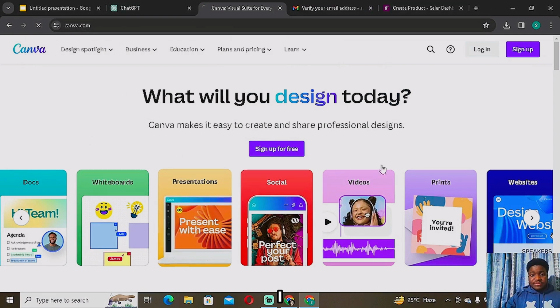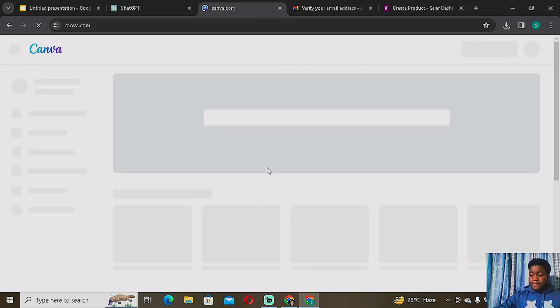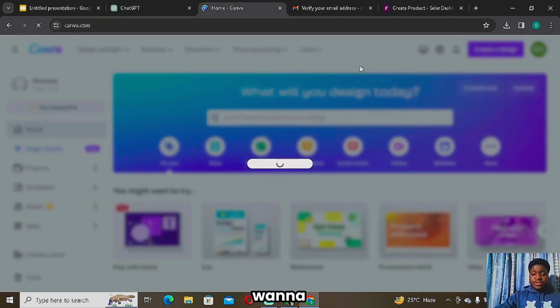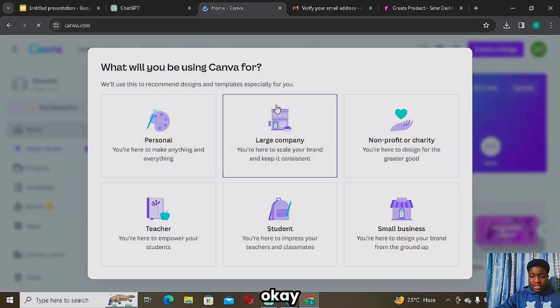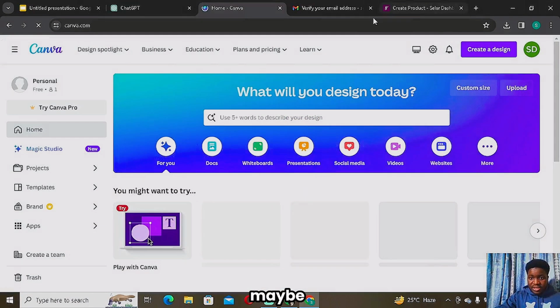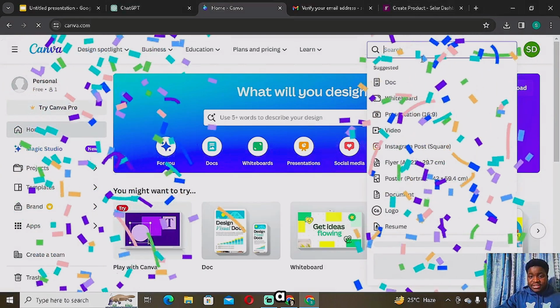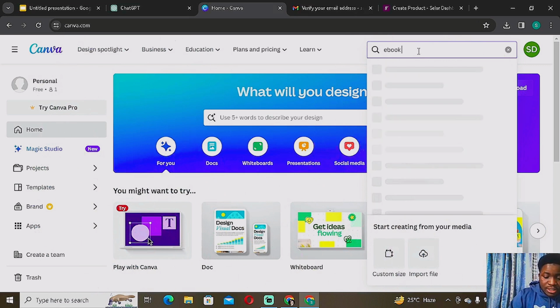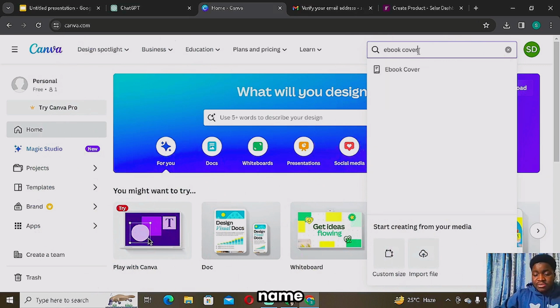All right, guys, I think it's still loading. All right, we're totally in with our account. So this is where you want to create an image for your book. Let's just say personal, and maybe later. You want to click on create a design, and once you click on create a design, this is where you want to click on ebook cover. You can just name this ebook cover.